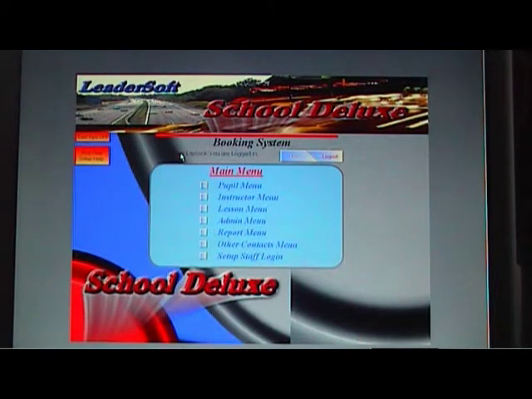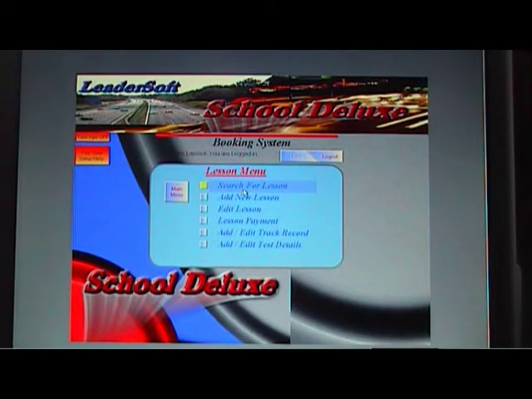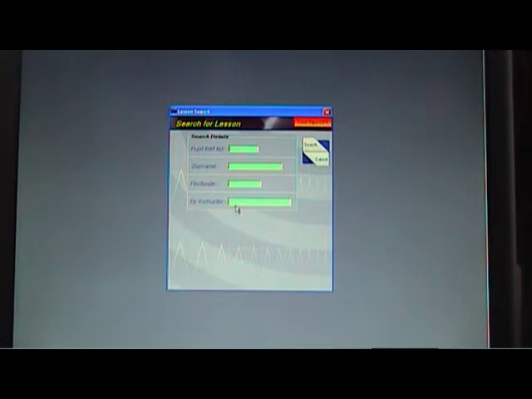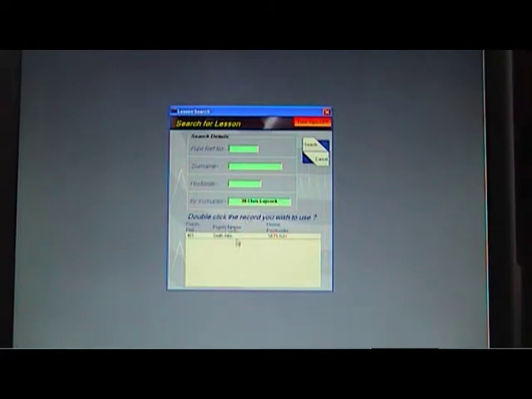So the next part of this, we're going to do the lesson menu and we're going to search for a lesson. So if a pupil rings up and says they've got a lesson booked with an instructor and we're not sure when it is, instead of actually searching through the diary, you can go into the search for a lesson bit. So if you click search for a lesson, find the instructor and find the pupil's name in the instructor list. So very similar, all these lists.